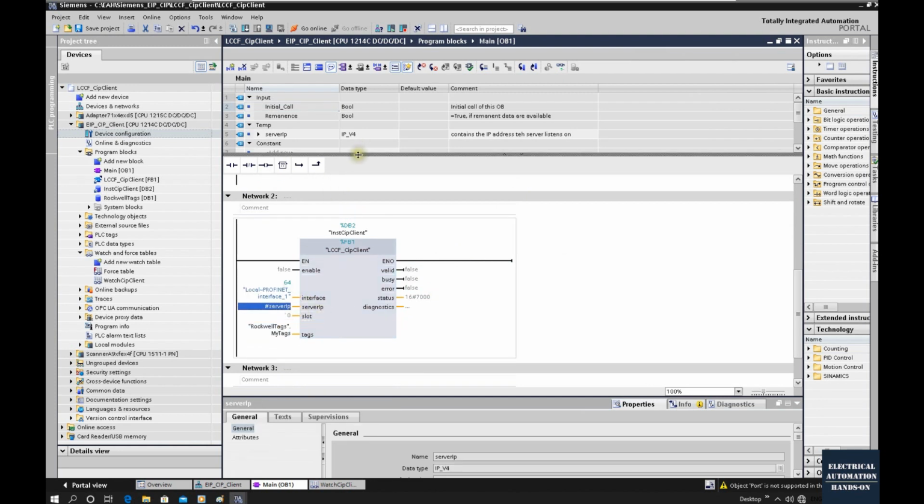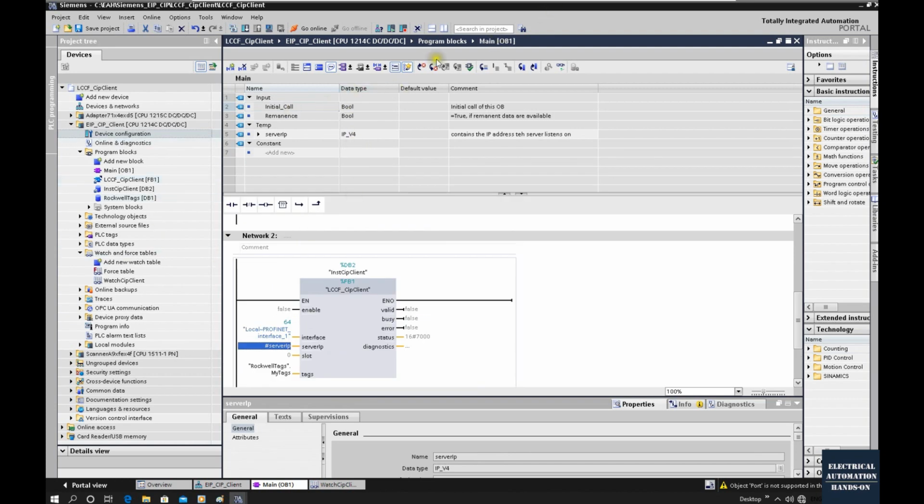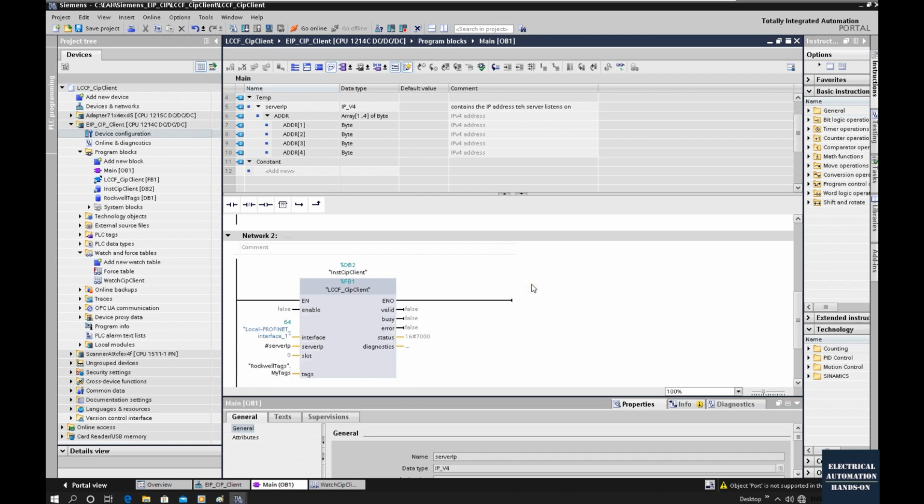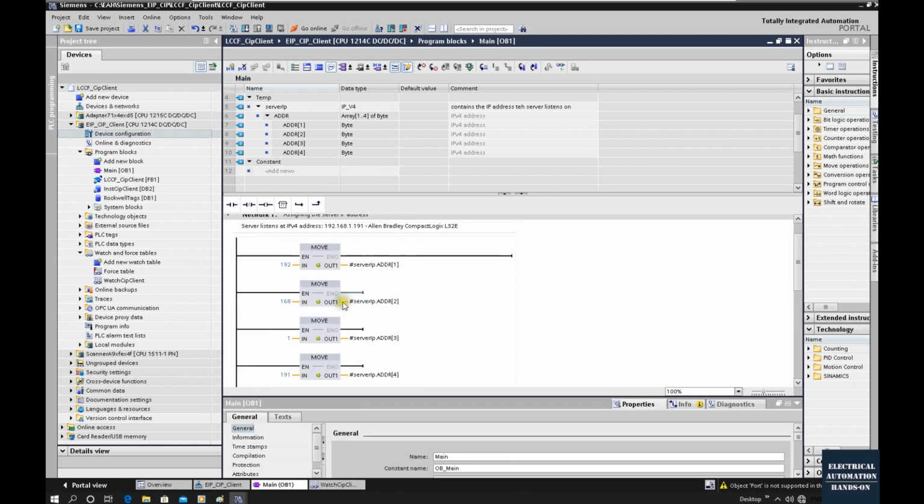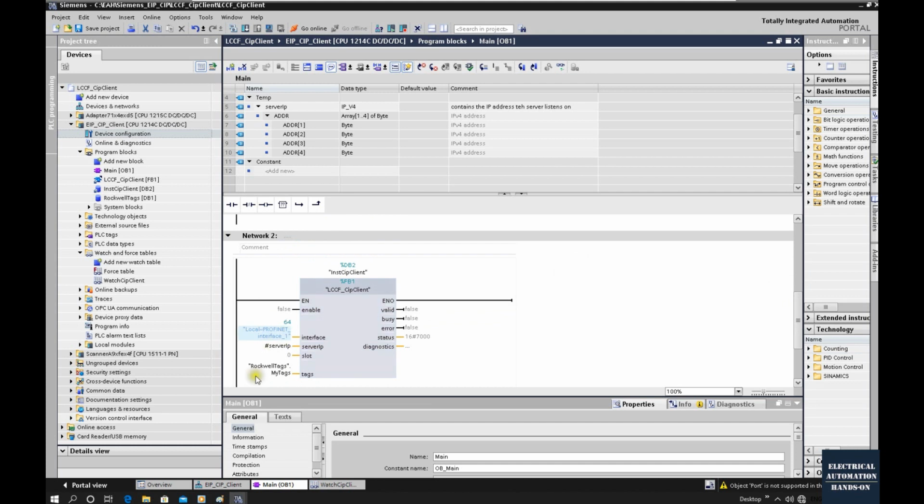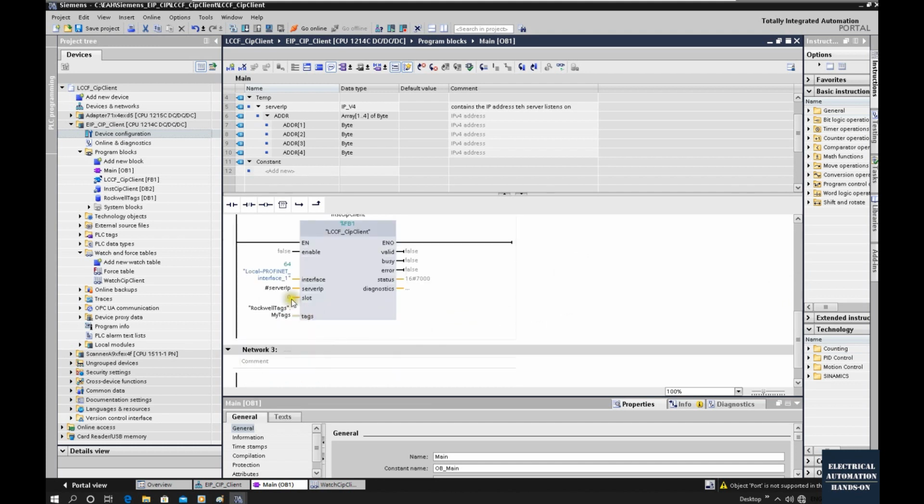The server IP comes from OB1. This is a local temp variable, and from the top network here, we set this IP address. Basically, those IP address numbers are set to this local variable, and this local variable is set to this function block input interface. And regarding this slot number, by default, it's set to 0.